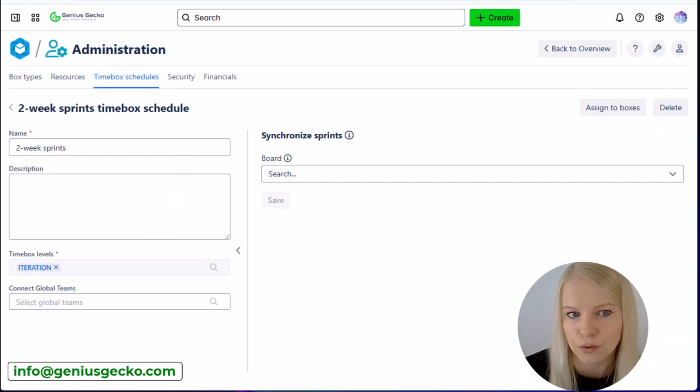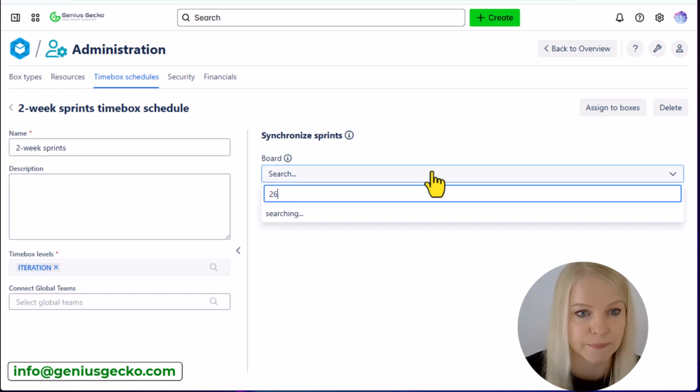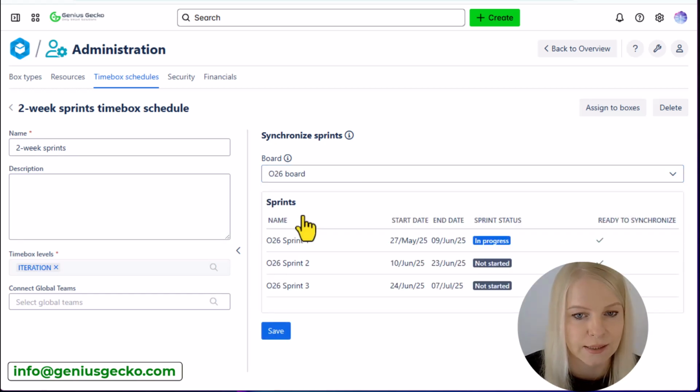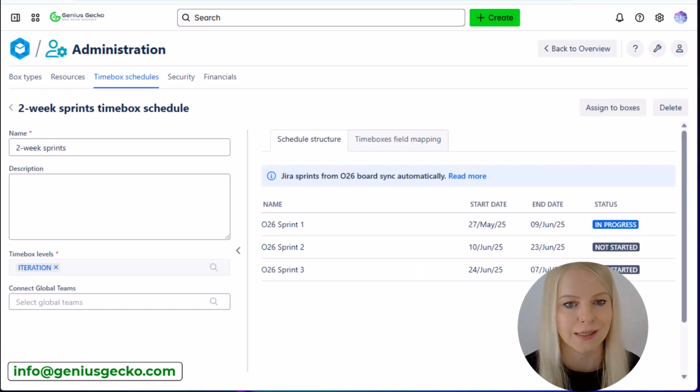After that, you can choose to synchronize sprints with your already existing board. So let's search for my board. That's 026, and you can see all my sprints, their status, start and end dates, and whether they are ready to be synchronized. So let's hit save. And now they are going to be synchronized automatically. This means you can automatically create time boxes based on your current sprint data in Jira, saving you time and ensuring consistency across your projects.